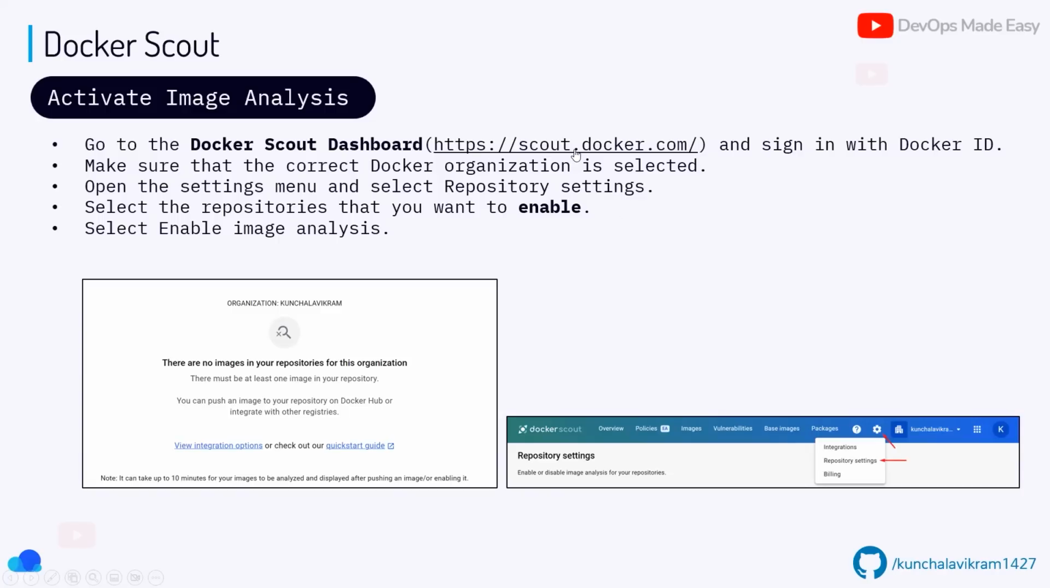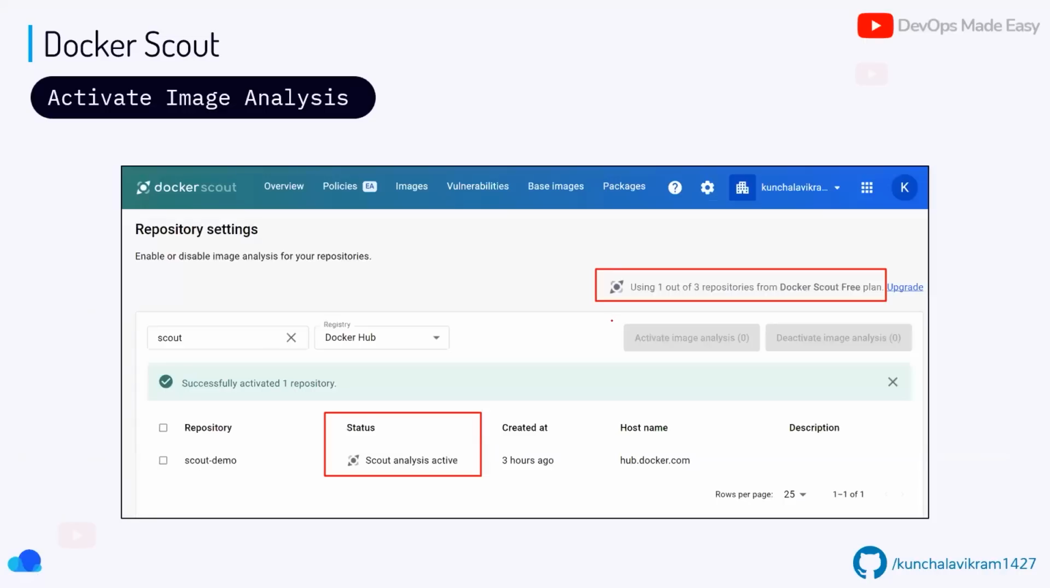So you have to log into Docker Scout, that is scout.docker.com, by signing in with your Docker ID. And then you just go to the settings tab. Click on settings, go to repository settings, then you will find all the repositories that you have. You just have to enable the scan for 3 repositories, so then only Docker Scout can start.